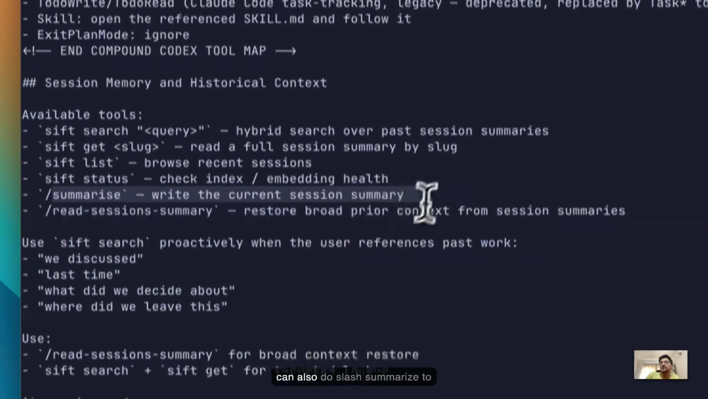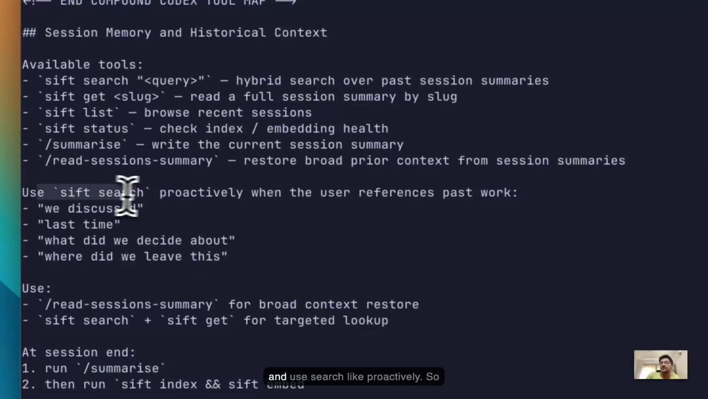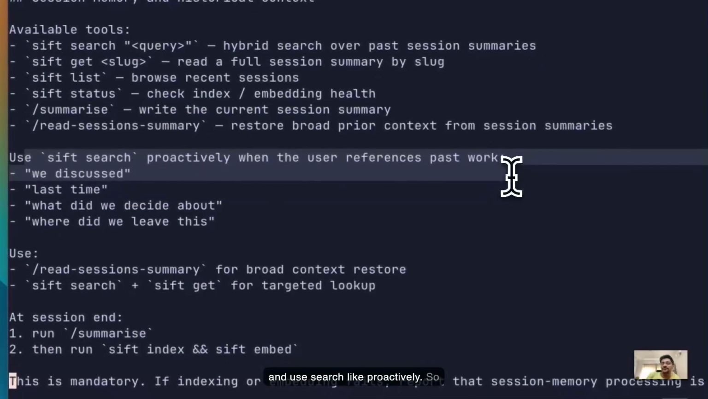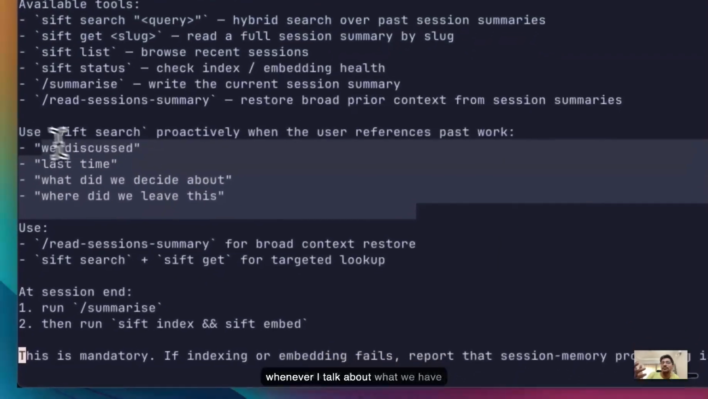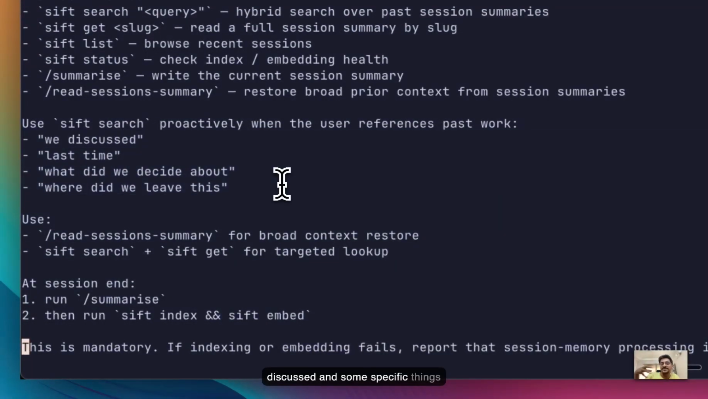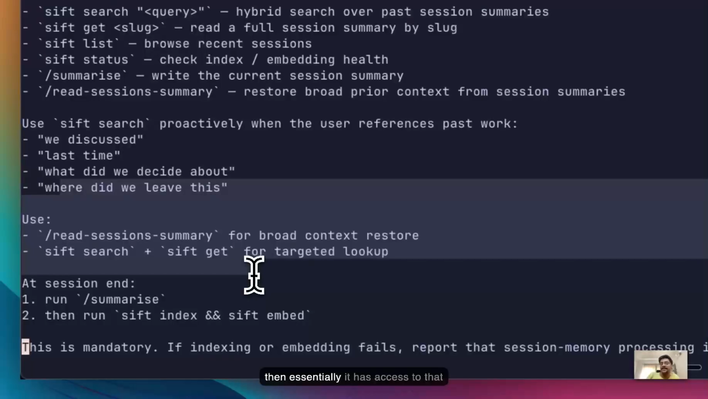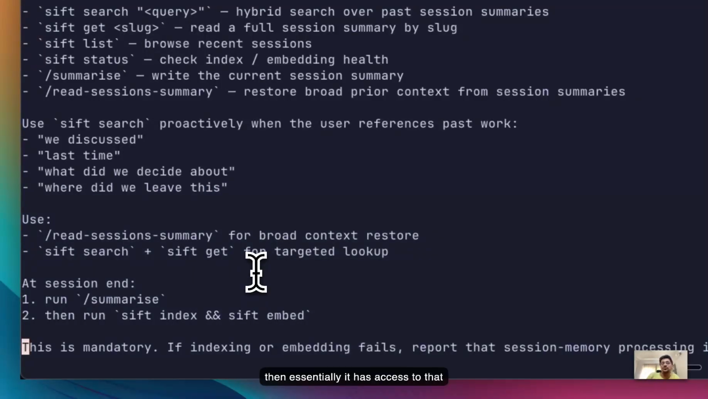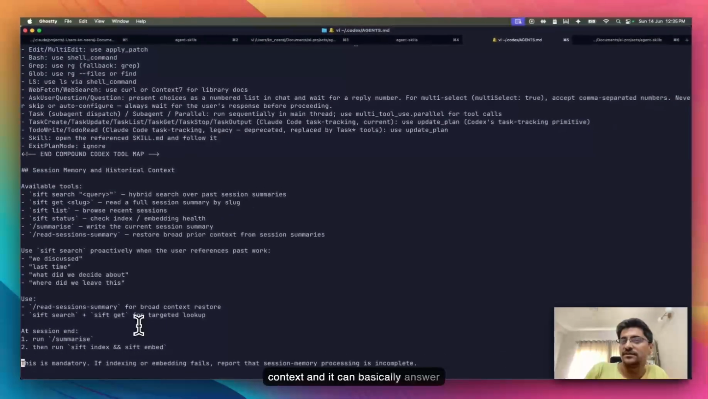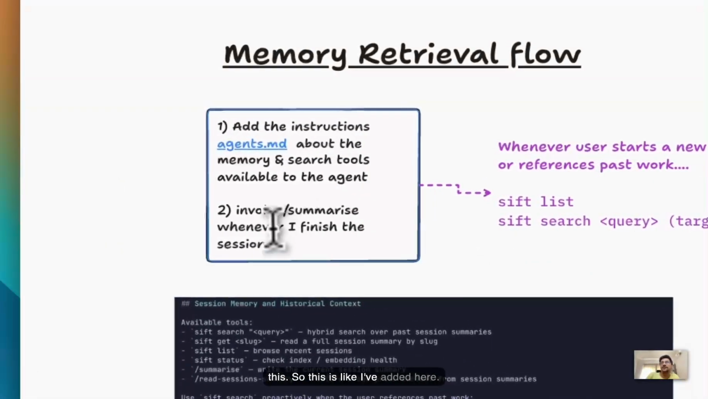You can also do slash summarize to write the current session's memory, and use sift search proactively. So whenever I talk about what we have done till now, what we have discussed, and some specific things which are stored in the previous session, it will do a sift search, and then essentially it has access to that context, and it can basically answer this.